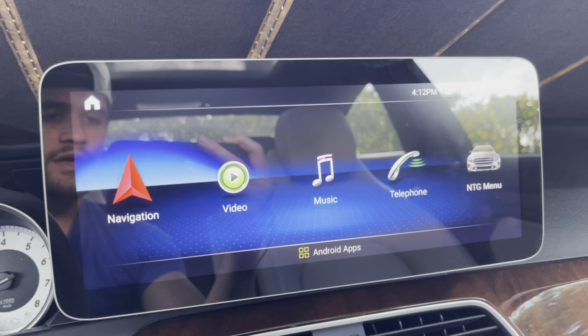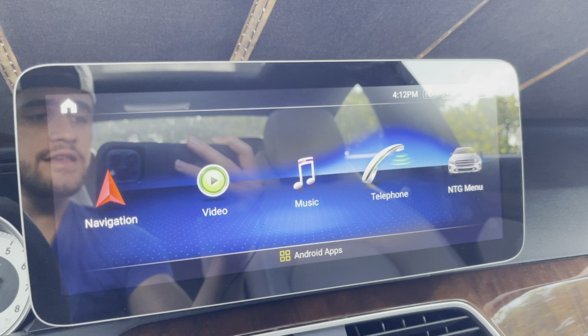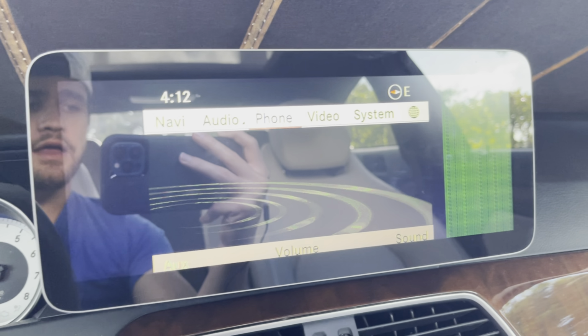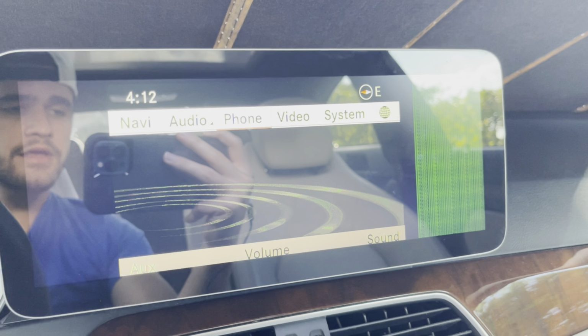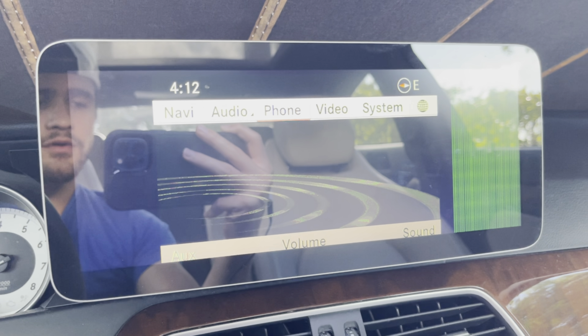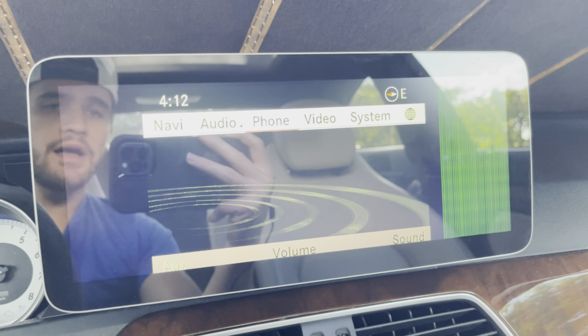Today we will be addressing the NTG display issue. You head into your NTG menu and you get something weird looking, something along the lines of this, where it doesn't properly display. So how do we fix it?